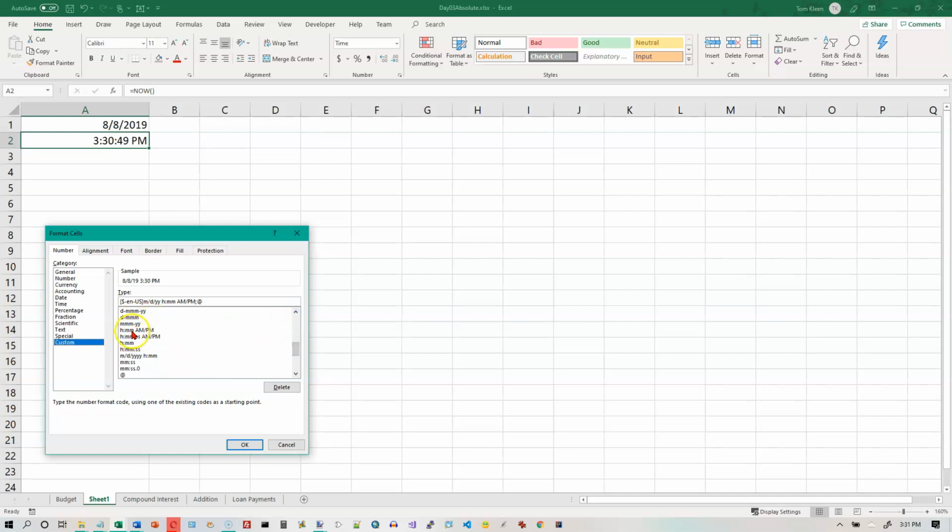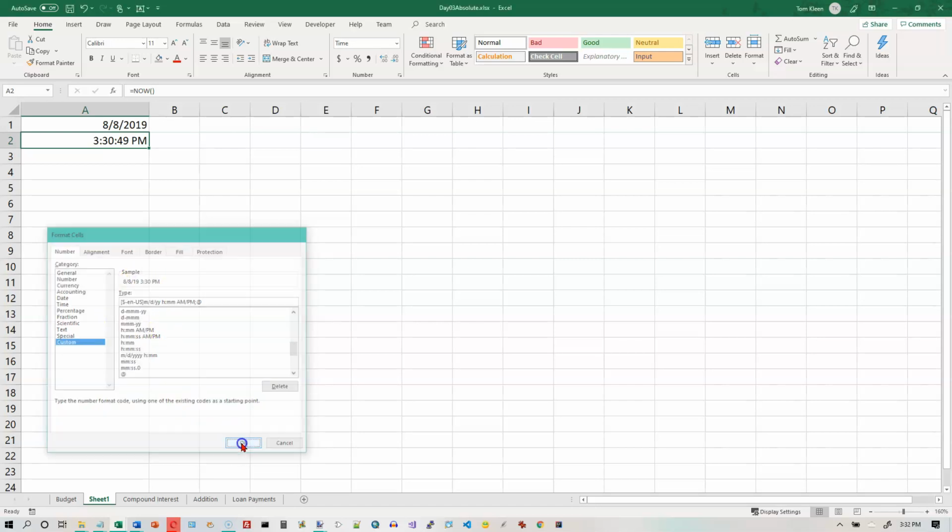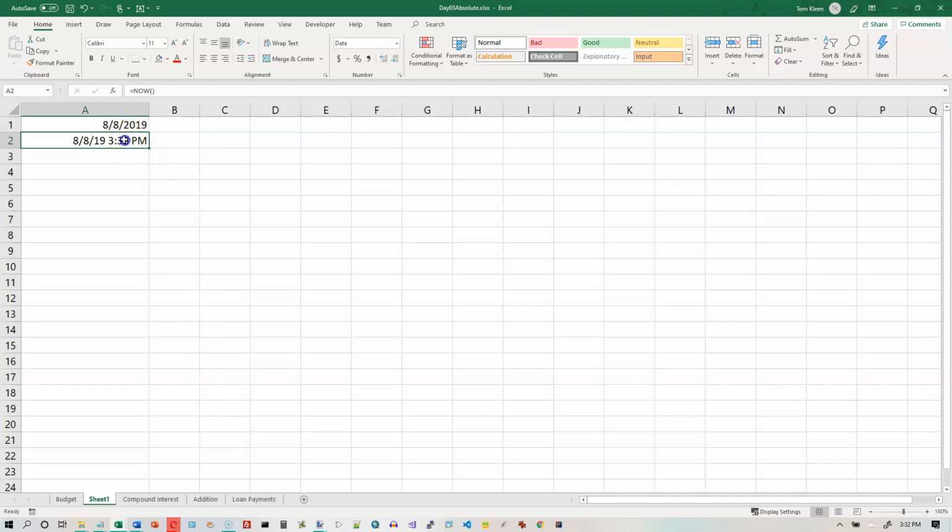The H and the M and the S stands for hours and minutes and seconds. And again, if you don't like what you find up here, you can probably find something down here. So we will leave it on this one. We'll click on OK. And that's what it looks like.